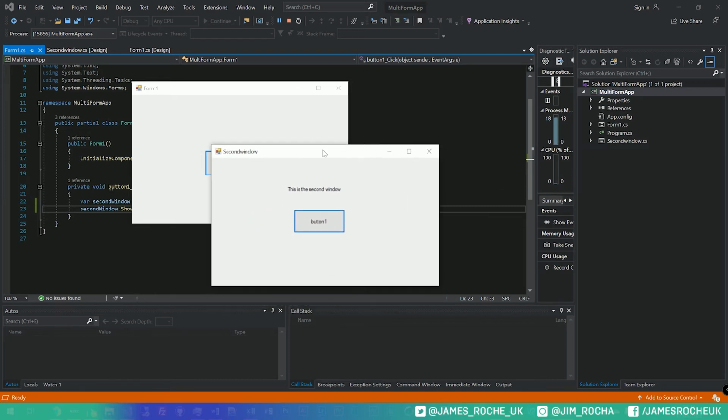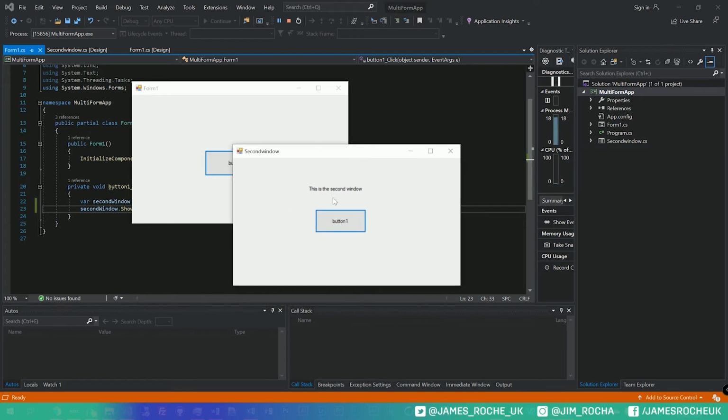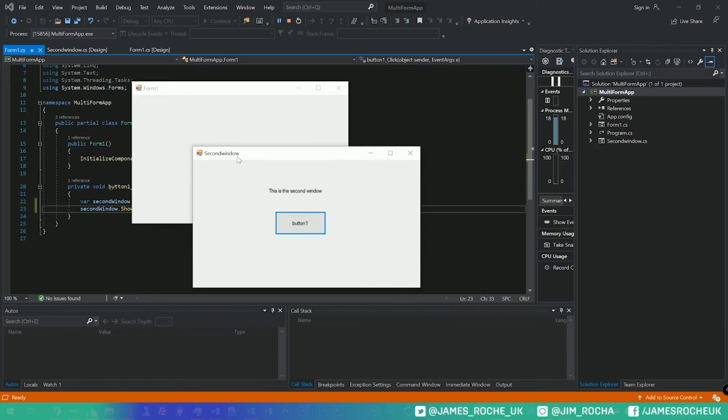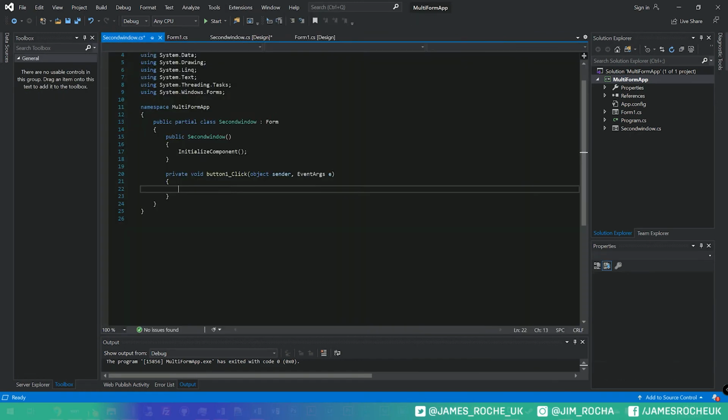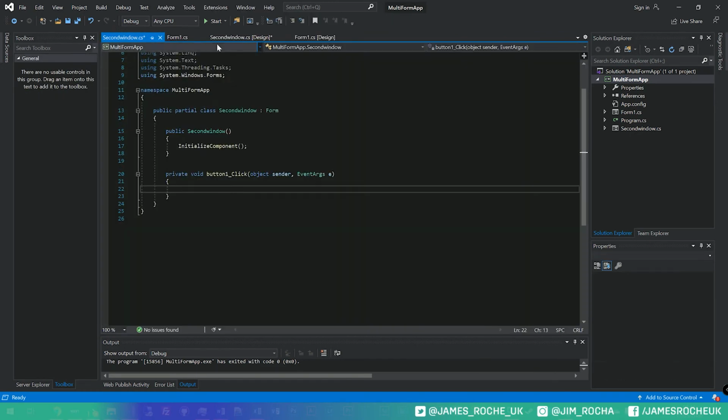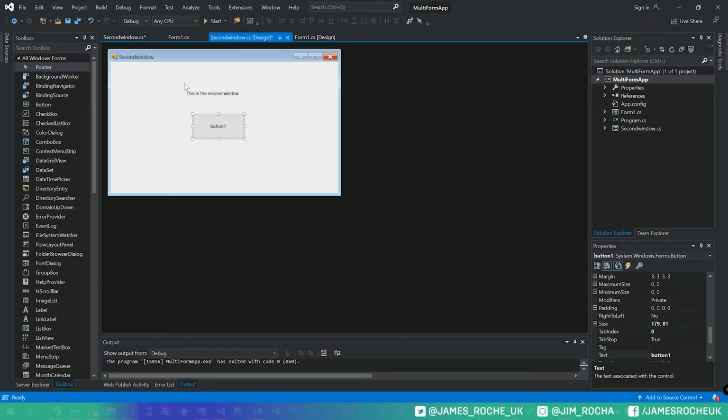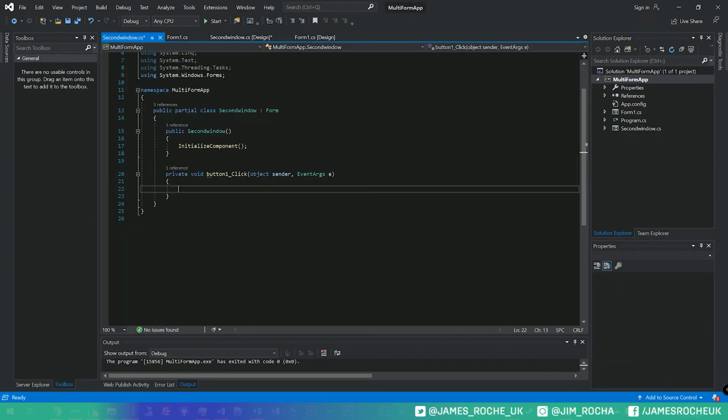So what I want to show you is a couple of techniques that you can do with any form, not just the second window that you've created, but also the first window. And that is to hide or close them. So we're now looking at the second window's button method, and we're going to say this, which means that the this keyword is in this instance referencing the current second window, and we'll say this.Close().